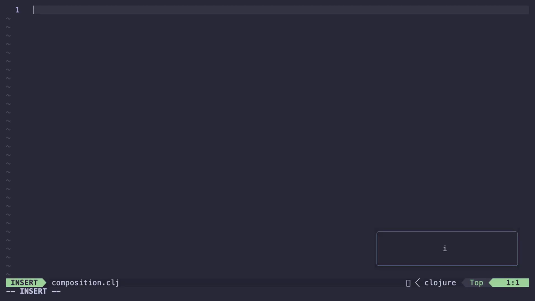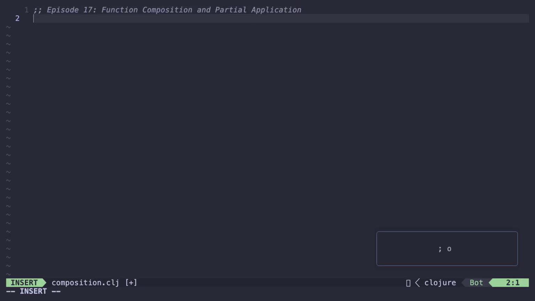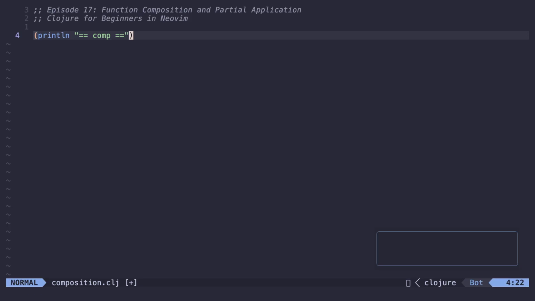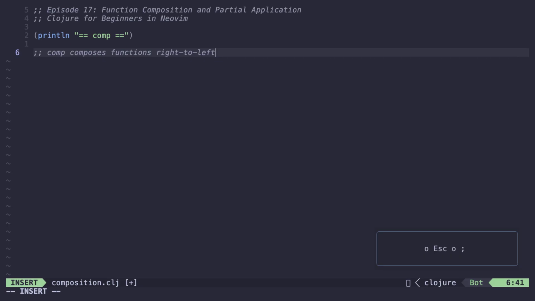Now let's write composition.clj. Two comment lines to label the file. Comp section. Define inc-str by composing str over inc. Save the composed function. Apply inc, then str wraps the result.